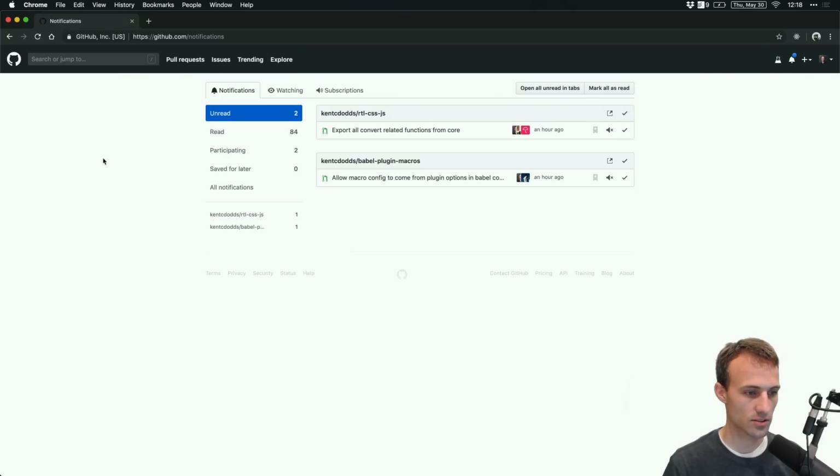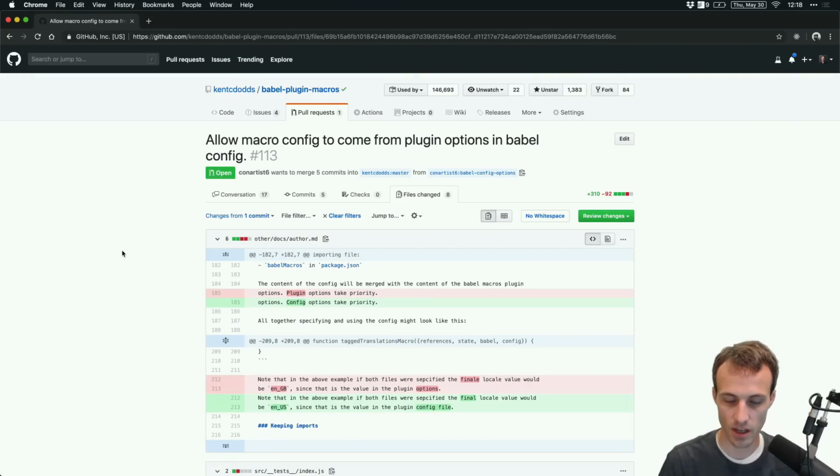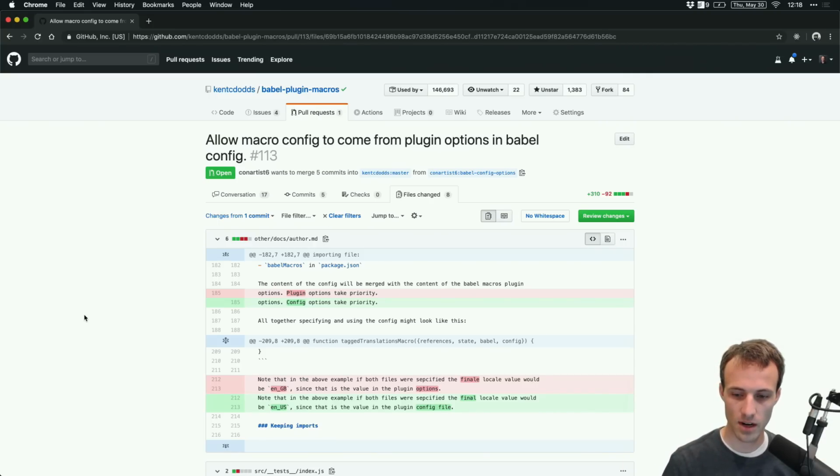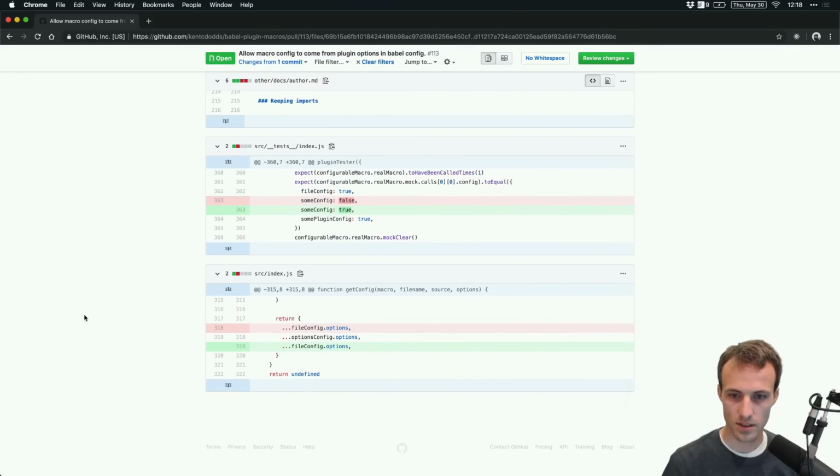Cool. I gotta look at those things. I'll just look at them while you're watching. No biggie. Babel plugin macros. This person wants to enable people to configure specific macros in the Babel configuration in addition to the extra config that we allow already.